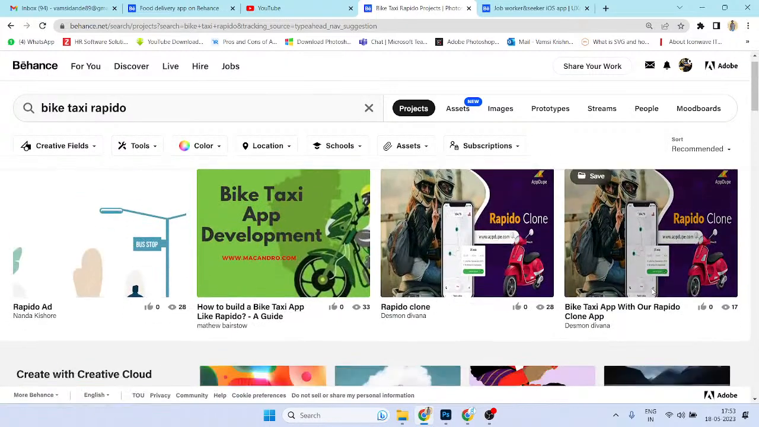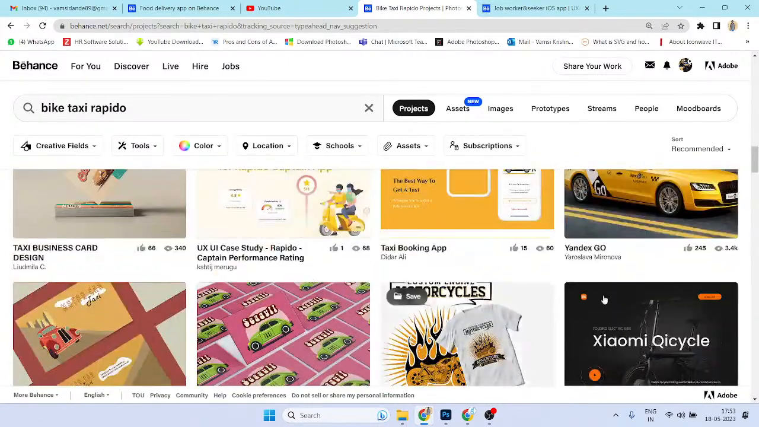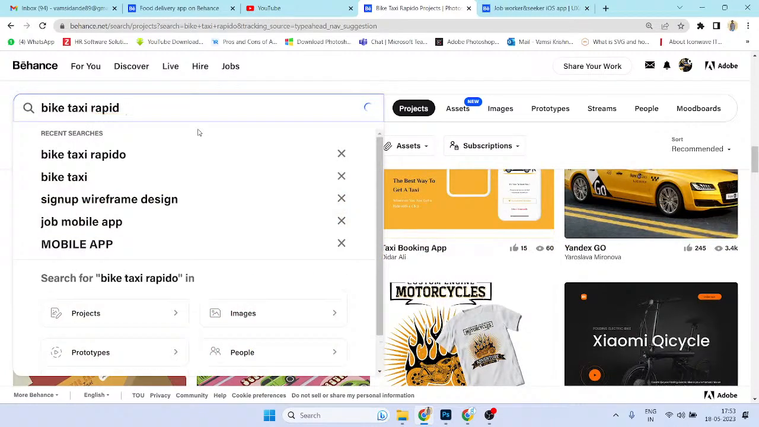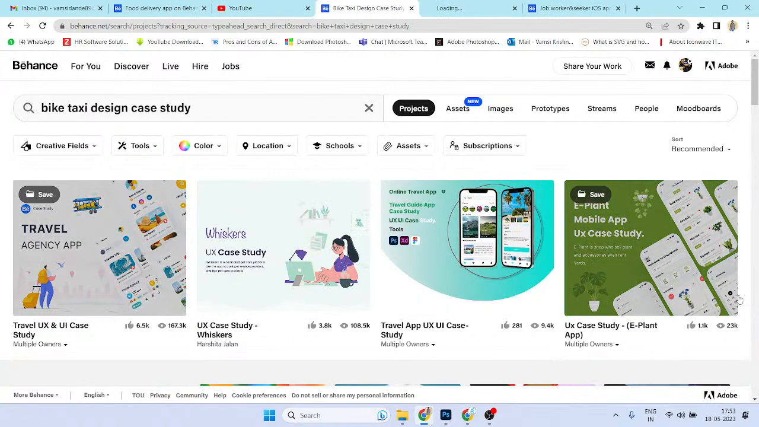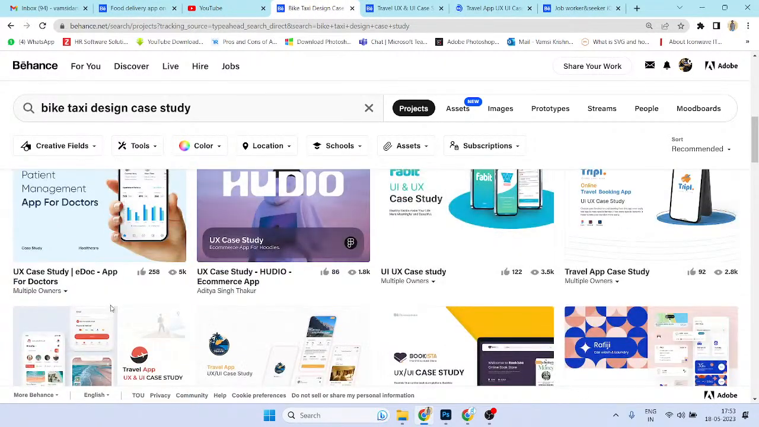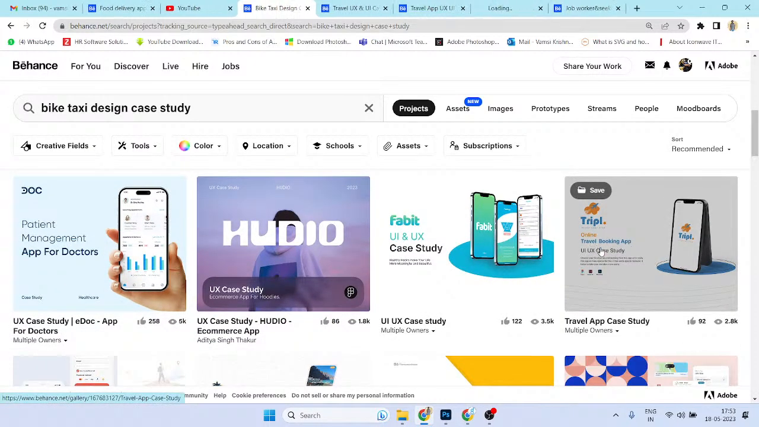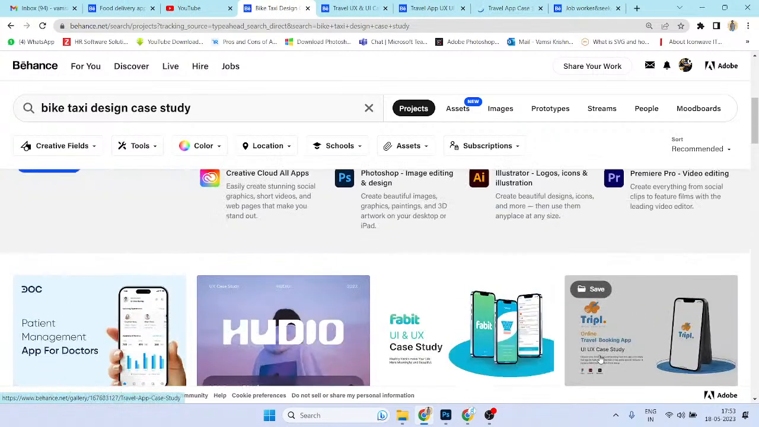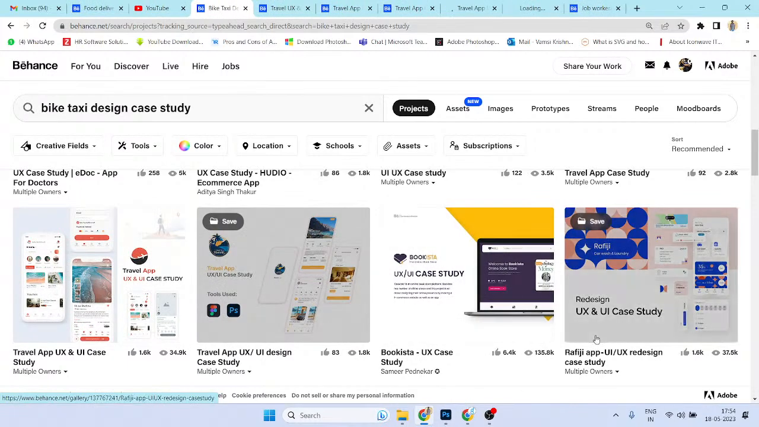So we have so many projects here. We can see directly, or first of all we need a bike taxi design case study. Click it. We can see the case studies here. Fabric, a travel booking app. Okay, let's take it. This one has a case study also. A travel app.